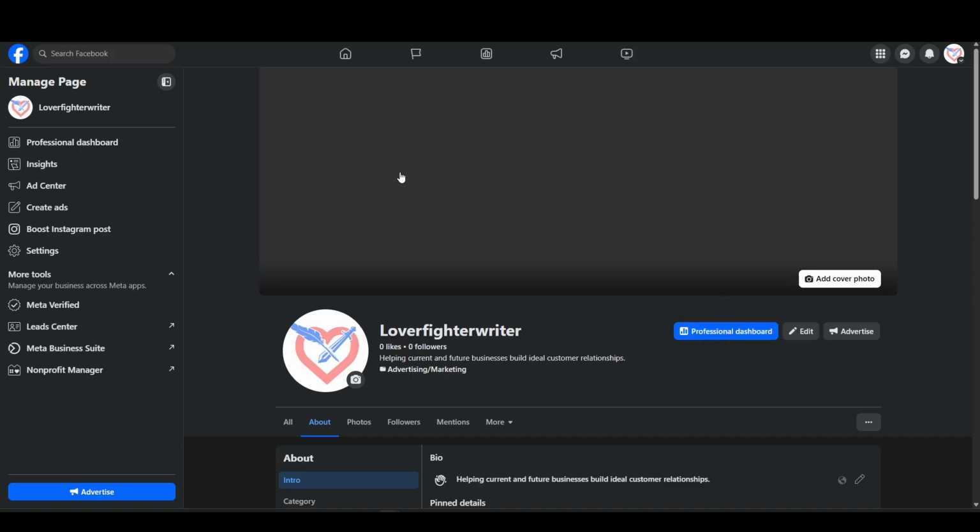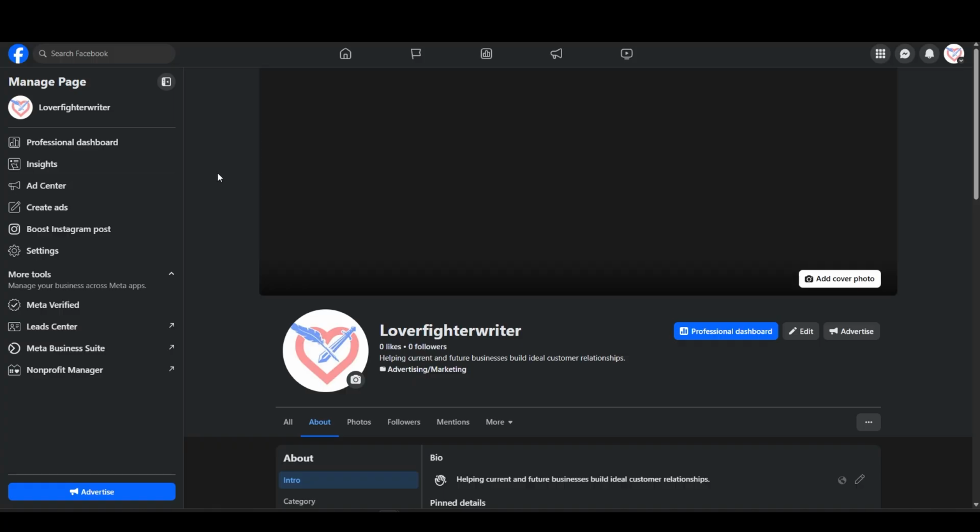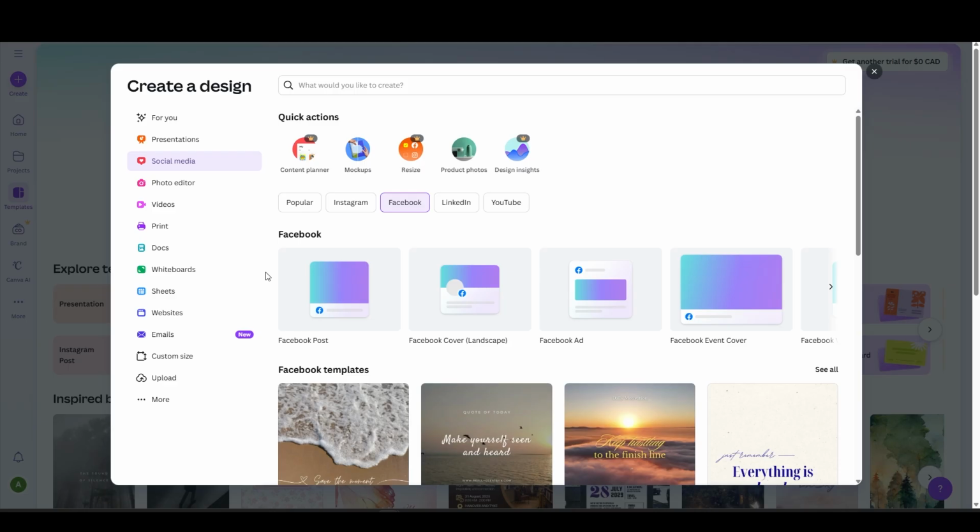And you can create a Facebook cover photo really easily using any design software. And I'll just demonstrate how to do it really quickly in Canva. So I'm in a free Canva account here, and I just went to Templates, and then I chose Social Media, and then I chose Facebook. And Facebook cover is right there. I also could have just searched that.